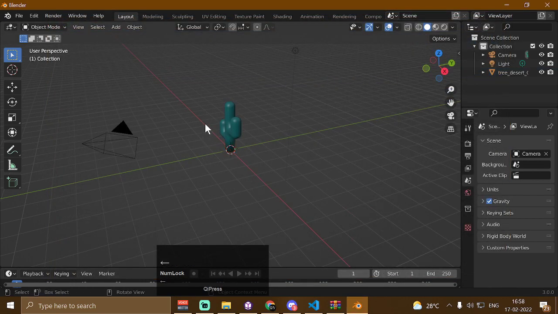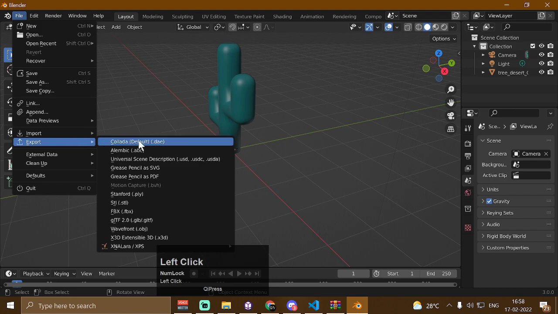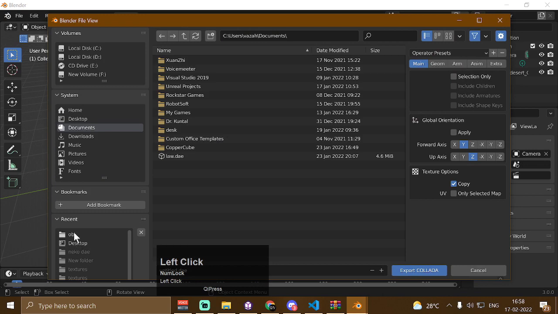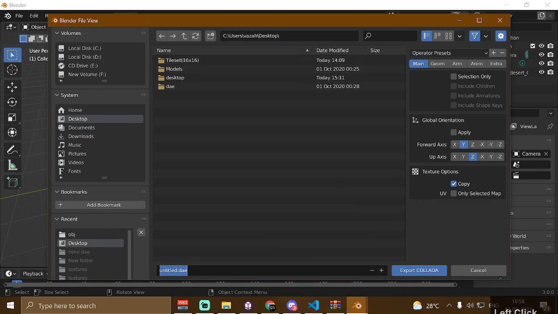As you can see, it has been imported with the vertex color data. Then we can simply export it as collada.default.dae. So I'm going to export it on my desktop as desert and export it.